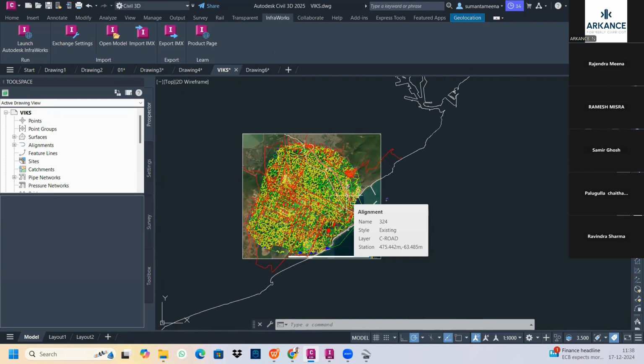Hello. Hello, Pradeep sir. Have you done this exercise? No, regarding this hydrology work, I didn't do this kind of exercise.